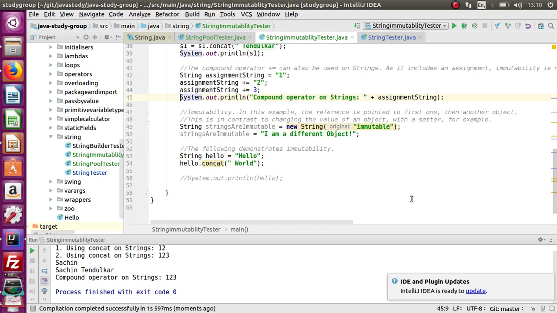So there we go, 1, 2, 3, because each time you're doing a reassignment again, so you haven't lost that here. And just to hammer the point home, there's a couple more things in here. So this string is called strings are immutable, and again we're creating it the old-fashioned way, the object way, and we're giving it the value immutable. Then we're saying strings are immutable equals another string, I am a different object. So it's the same reference variable here, but you're not changing the value of it. Here you're pointing it to one object on the heap, and here you're creating a new object in the string pool and pointing that variable reference to it. Two very separate immutable objects get created there.